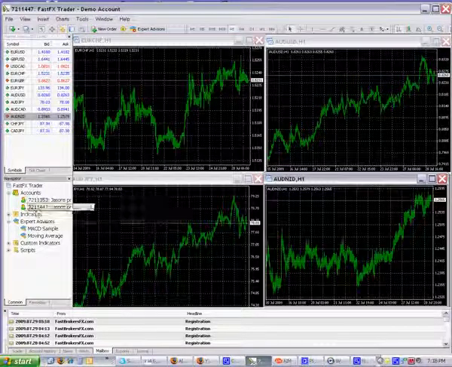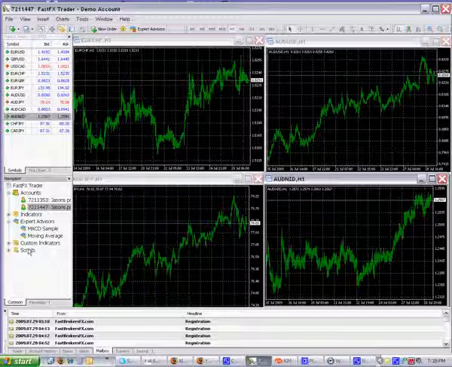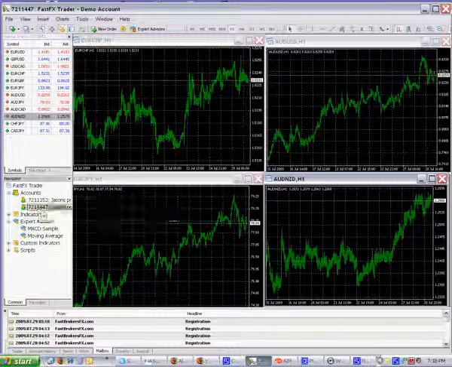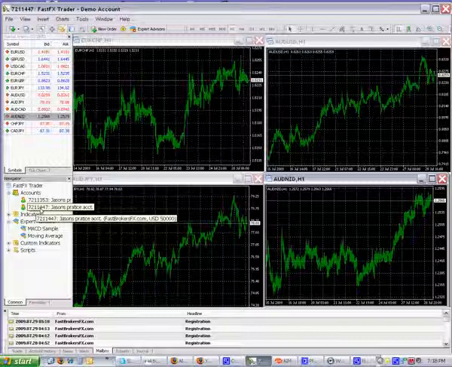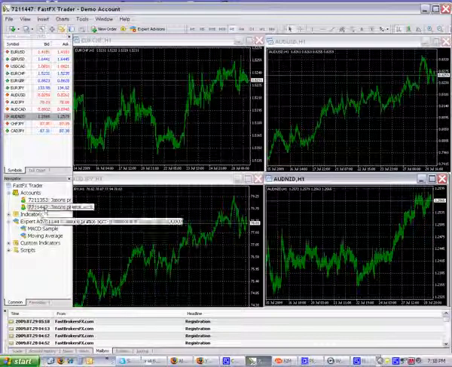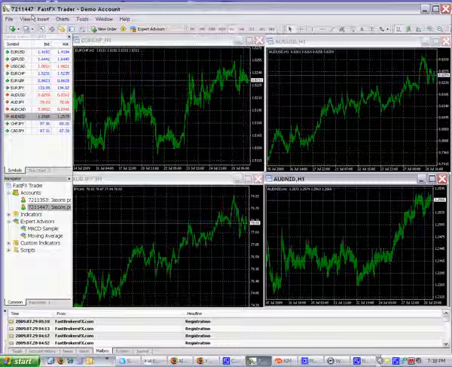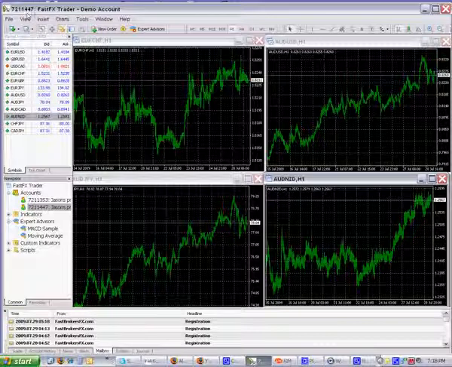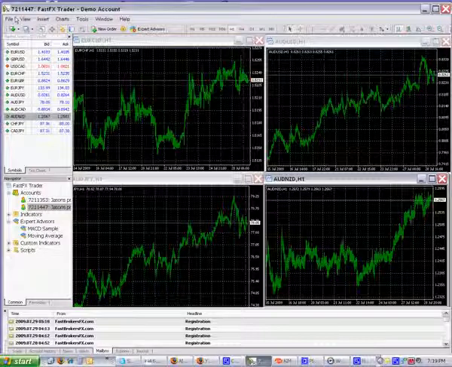Now as you can see in the navigator window, we're under the accounts folder. You can see this demo account number we just created, which is the last three numbers 447, and if you look on the top right hand corner, it says 447. So we know that we're actually in this particular demo account.